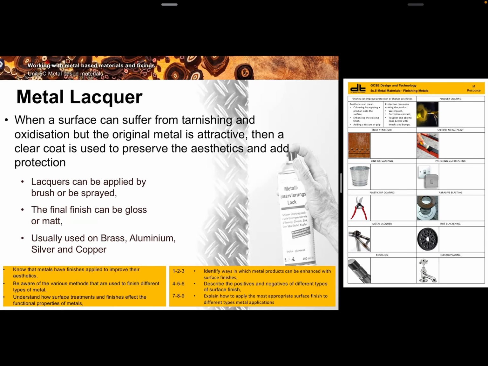Metal lacquers. When a surface can suffer from any kind of tarnishing and any kind of oxidation, but the original metal is quite attractive, you don't want to cover it up with paint, so you add a clear coat. So this is a clear coat finish just to preserve what's underneath. Some cars will have a bit of a rusty surface on there, and companies will clear coat over the top to keep the rusty finish as a bit of an effect.